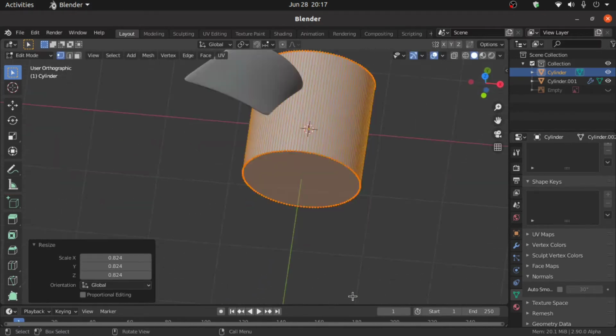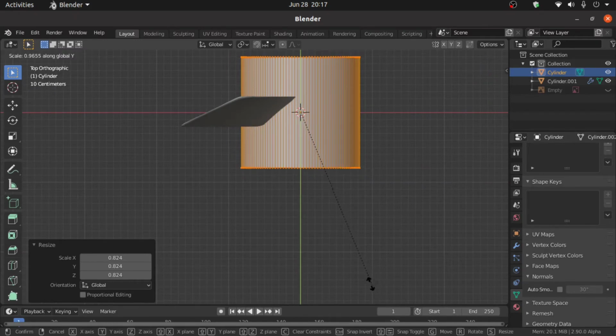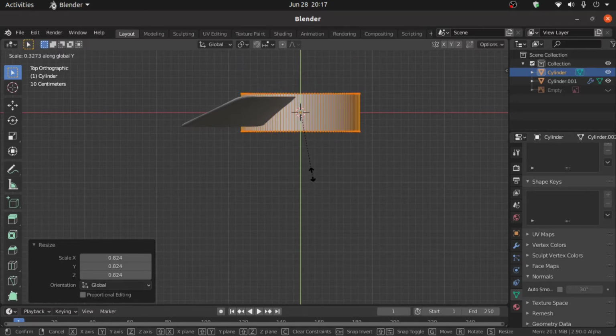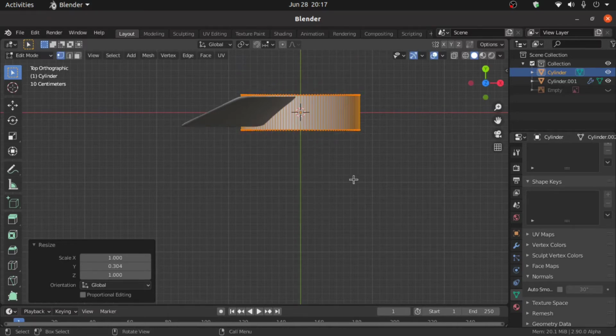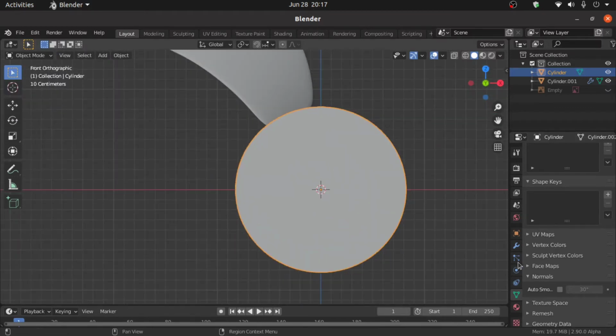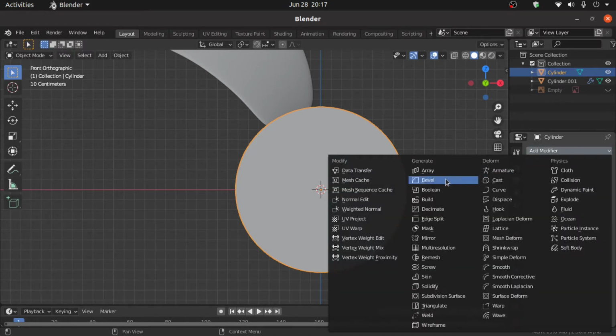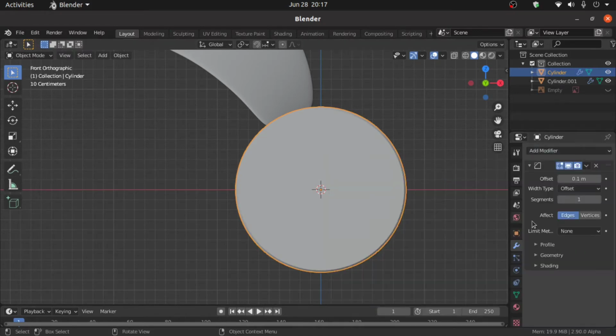Now press 7 for top view, then press S, then Y to scale on Y axis like this, and switch to object mode. Click on this modify properties, click on this add modifier and apply bevel modifier.